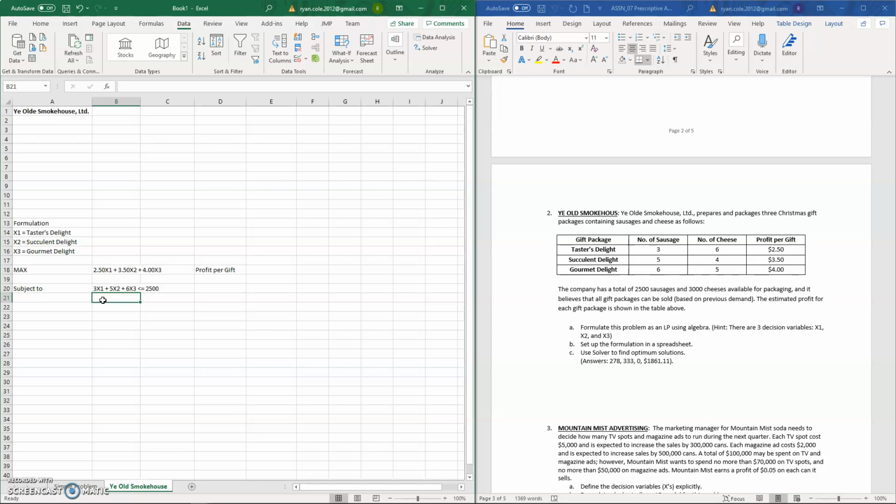Next we'll move on to the cheese constraint. So for x1 it will be 6, x2 is 4, and x3 will be 5. Again, it will have to be less than or equal to. In this case, there are 3,000 cheeses available. And then the last step is we always have to identify that our variables cannot be less than 0. So x1, x2, and x3 must be greater than or equal to 0.